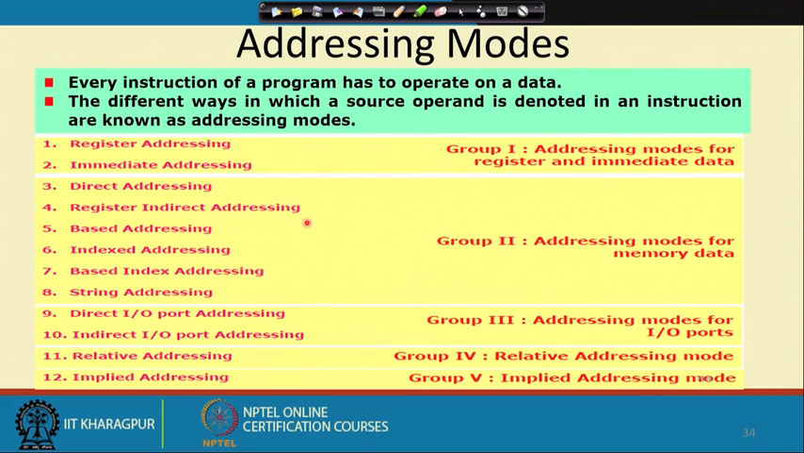And for jump instructions and call instructions, we have got relative addressing, which may be relative to the current location, and we have got implied addressing, where the operands need not be specified separately, the operand is implicit in the instruction itself. So, we will see these addressing modes after this, in different modes of operation.